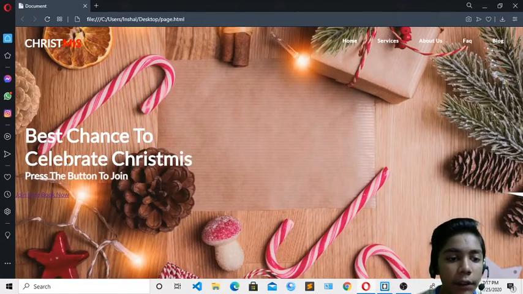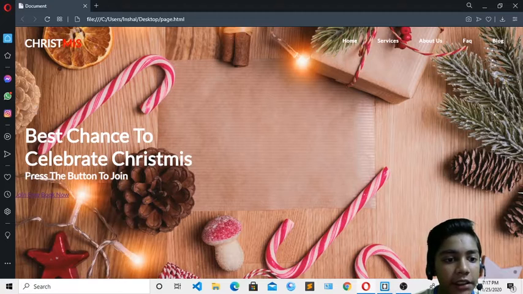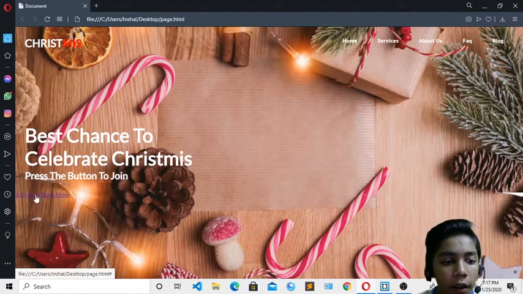So we have styled all these things, and now you can see that they are all coming in one line. And here you can see that the text 'best chance to celebrate Christmas and press the button to join' is also coming all in one line with Christmas. So we have to style that button.